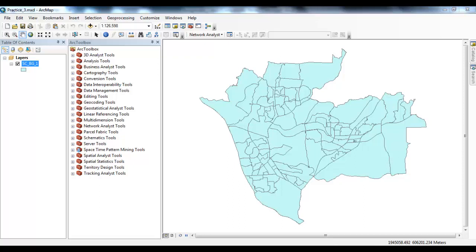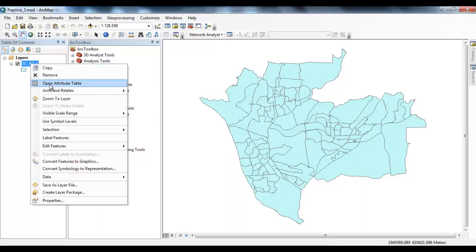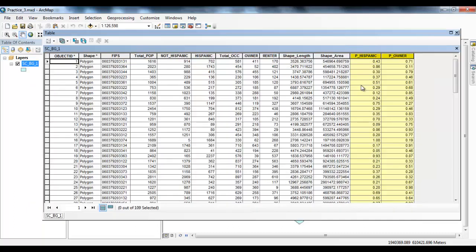So in the previous clip in this practice set, we calculated the percentage of Hispanic population and the percentage of house ownership in our area. Here are the results. I have two fields representing these two values. I would like to visualize them and apply some analysis to them.